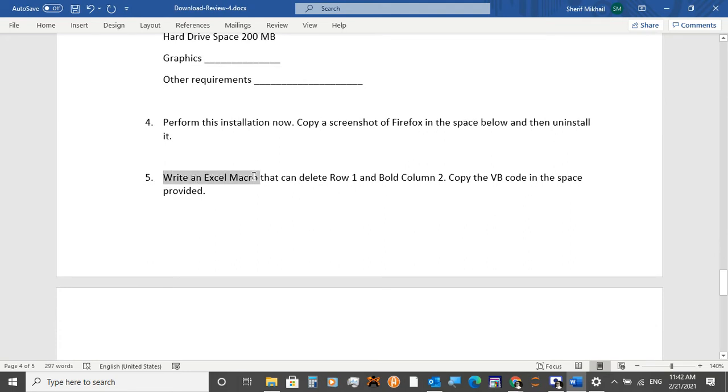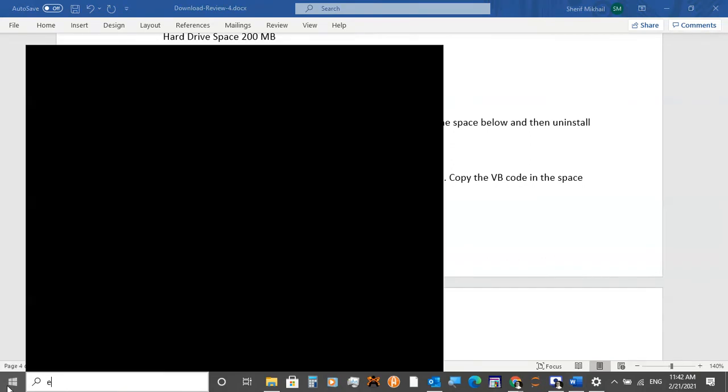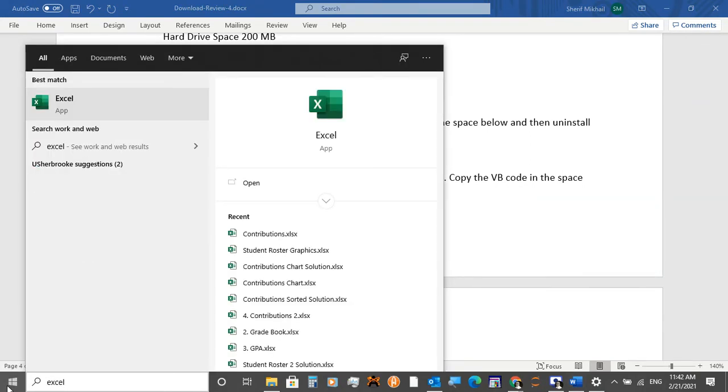And now we want to write a simple macro. So we had a chapter on macros. We want to write a simple macro that will delete row 1 and will bold column. Oops, that's an error. It shouldn't be column 2. It should be column B. So you can correct that. So delete row 1 and bold column B. And then you want to copy the Visual Basic code here. All right, so let's go ahead and start Excel.